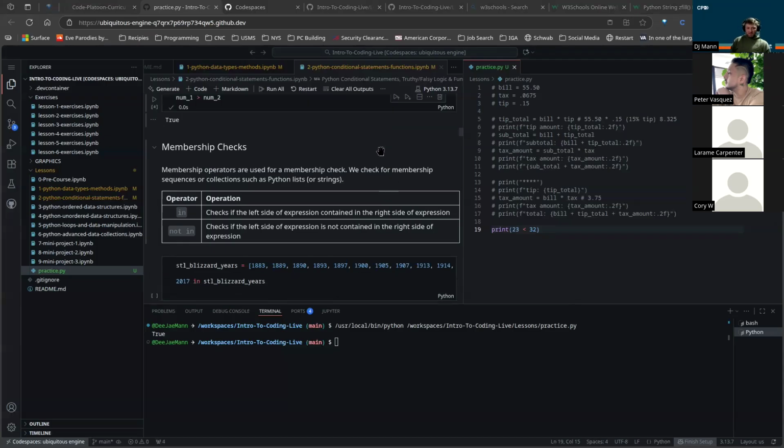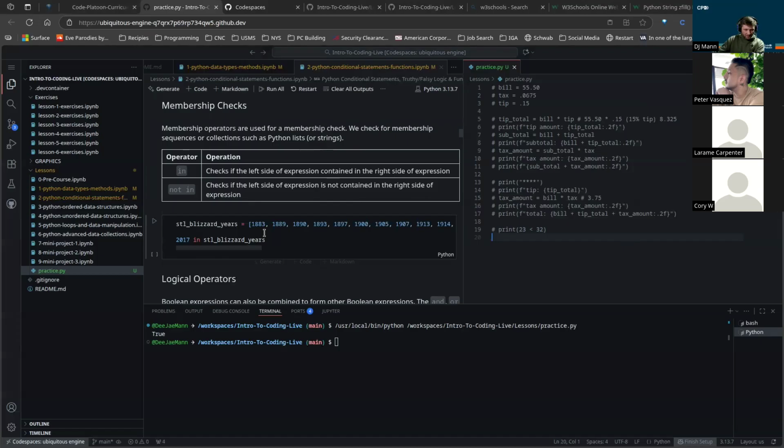Okay, so Python has something called membership checks. In fact, you have an in operator and a not in operator. One of the nice things about Python is it reads kind of like plain English. So we're just going to use their example because they're using a list here, and I know we haven't covered lists, but as you can see, this is a list of numbers. And it's assigning this list of numbers to this, St. Louis blizzard years. And then we're looking for another Boolean.